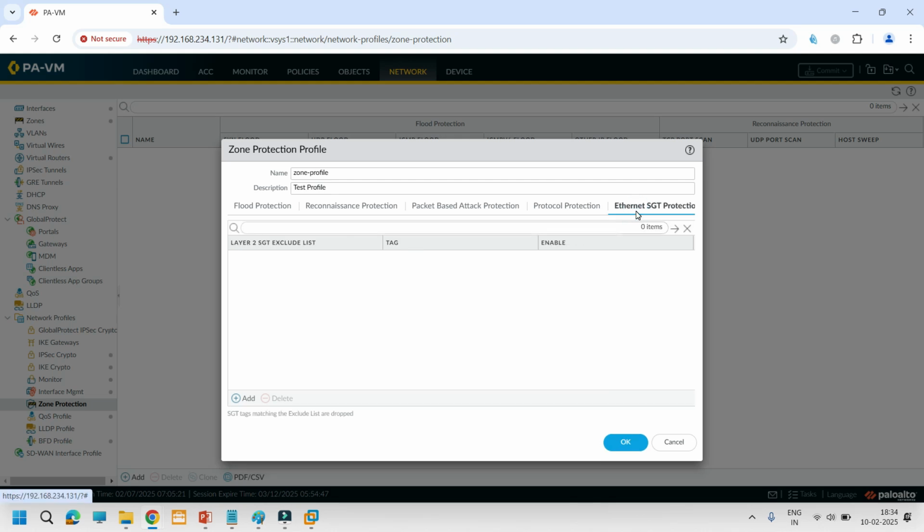Ethernet SGT protection is an advanced security feature in Palo Alto Networks firewalls, specifically within the zone protection profile. It is designed to protect network traffic that uses security group tags, a tagging mechanism commonly used in Cisco TrustSec environments. Palo Alto Networks Firewall's SGT protection ensures that traffic with invalid or tampered SGTs is flagged and blocked. This is crucial in environments where TrustSec is used to manage access control and segmentation across large enterprise networks.